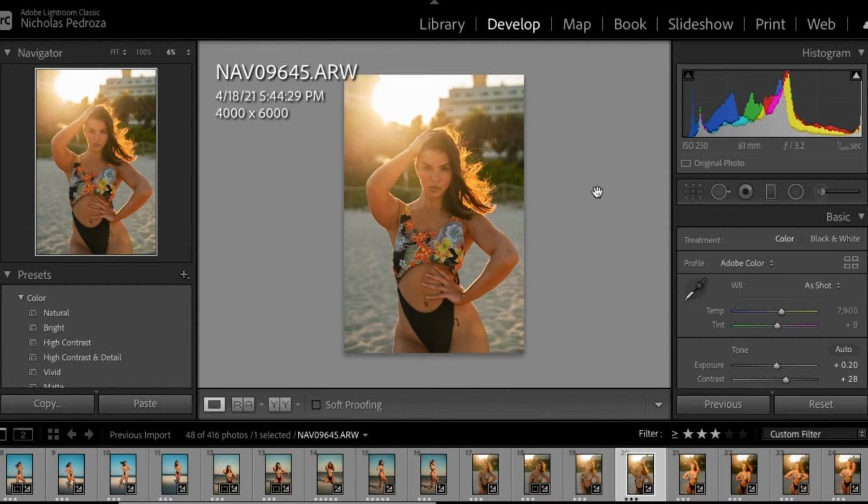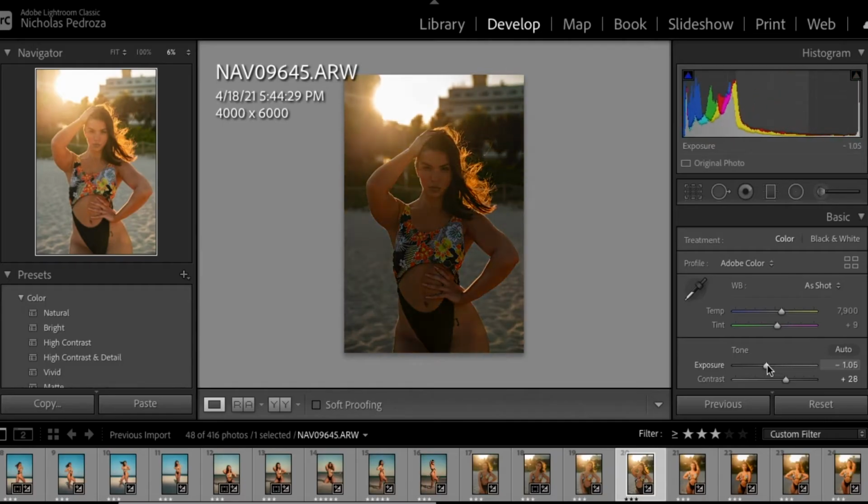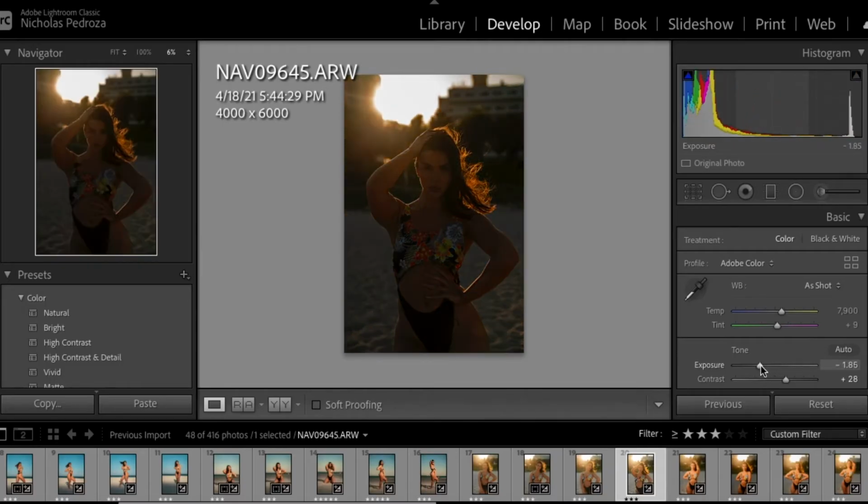And I'm guessing that's probably because since the sun was behind her, it was probably casting a really deep shadow on her face. So if I had the shutter speed higher, it would have been darker. So if I drop the exposure down, this is probably how 1/2500th of a second would have looked.